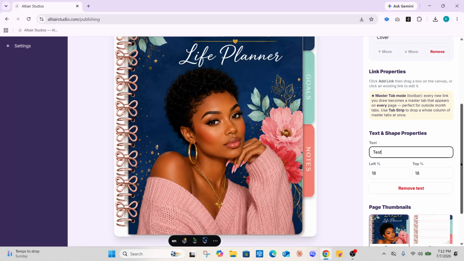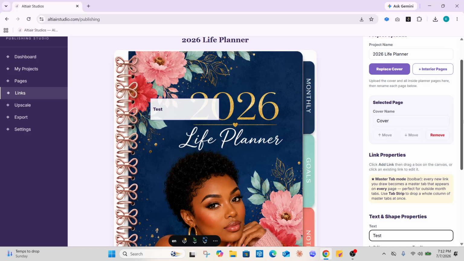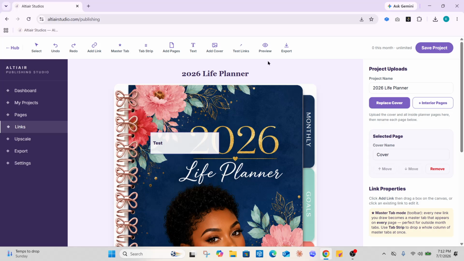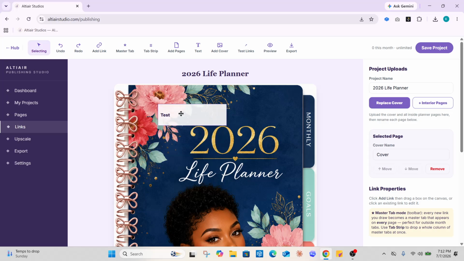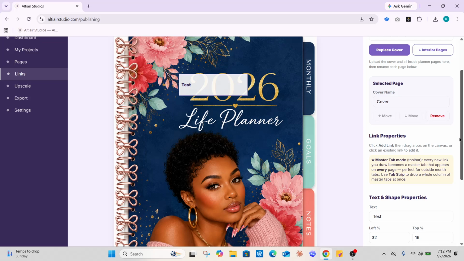You would just do test for this one. And as you can see, it has added the text here, right? It has added the text. So if I click here, select, I can move this wherever I want to move it to. But most times we won't really be using that because the prompt that we created will already have our text up there. But this is just here in case you need it.